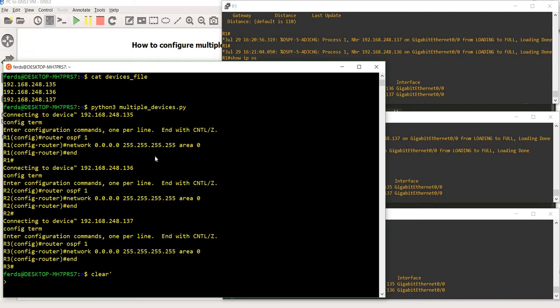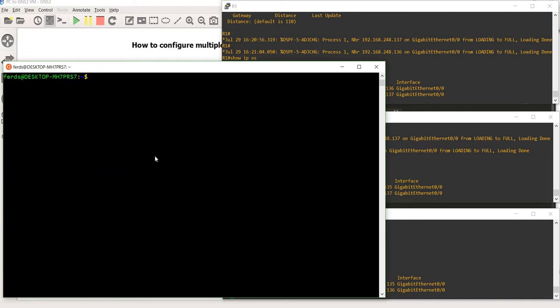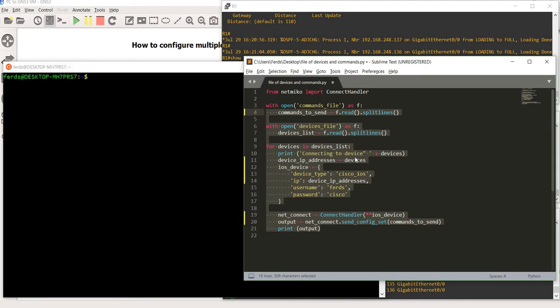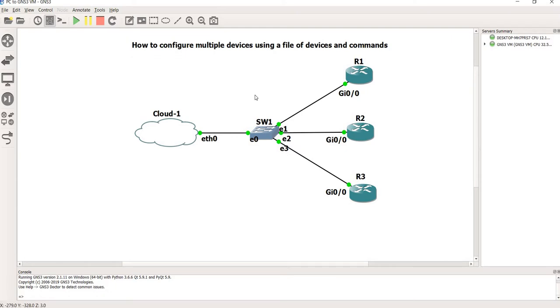That is just the purpose of this video, just to show you that this script is working. So basically we are opening a file, a list of commands, and a list of devices. This is how you can configure multiple devices using a file of devices or a list of devices and commands, using a Python script. So yep, that's it in this video.